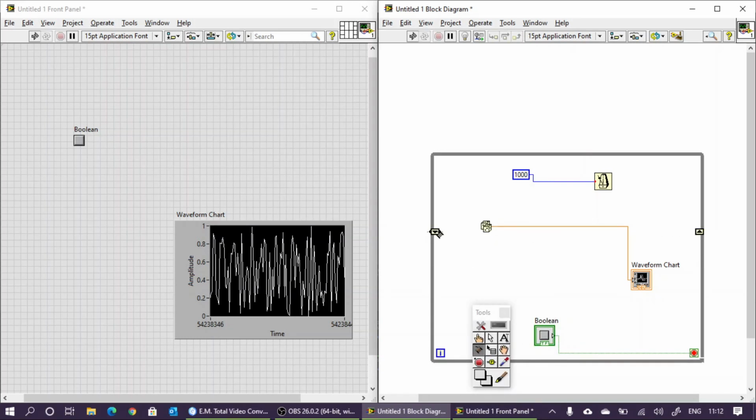So move the mouse over this input part. Click the right button again. You can see add element. Now click to add one more element. So we have 3 previous values and the current value. Now connect this current value, that is the random number, to this one. So now that one is stored.